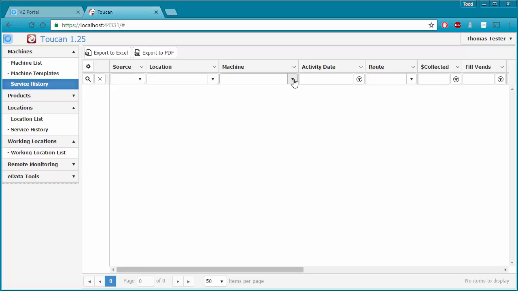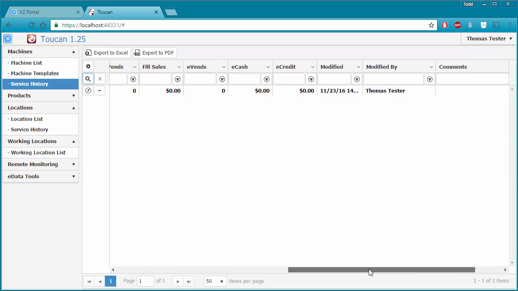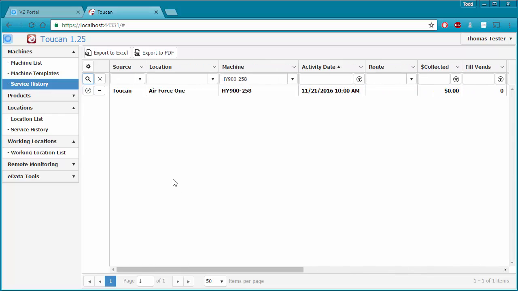So we're going to just tell it that for this machine we want to see everything. So we'll pick our machine and pull back our service history for that machine, and we've got one row. It came from Toucan, so it's telling us the source and gives us the information, and this is the row that was created when we saved that new working location. So every time we save a new working location, we start a new service history for that machine and location. Now as we load electronic data and as we come back and refill this machine, all of that information will begin to build here in our service history.